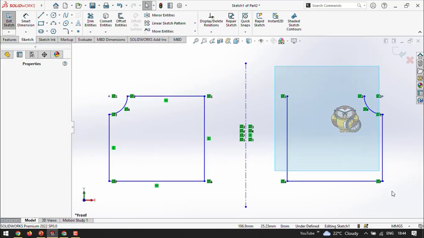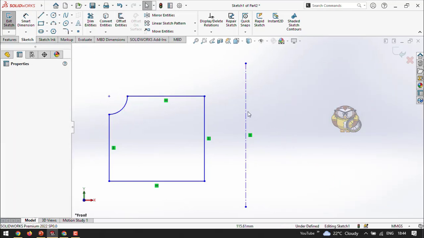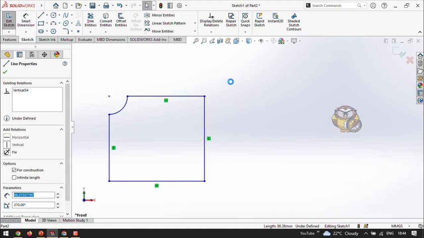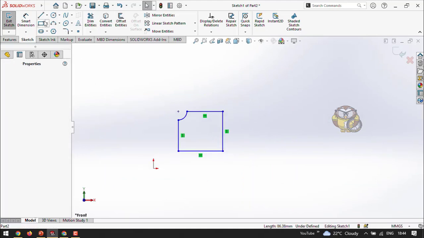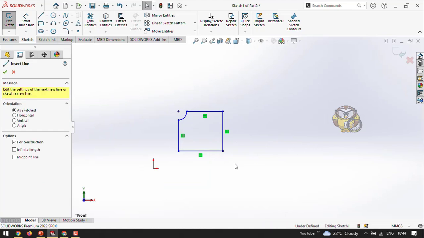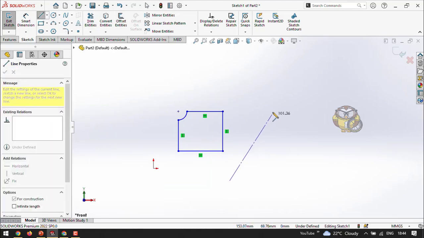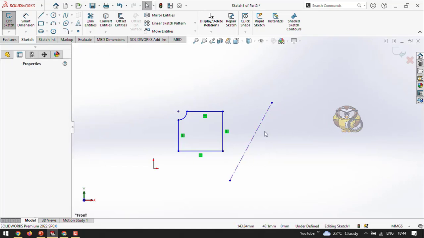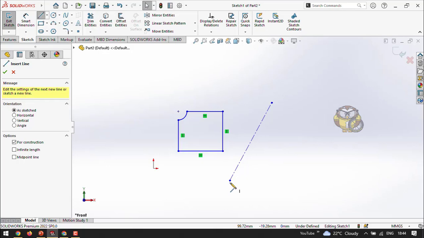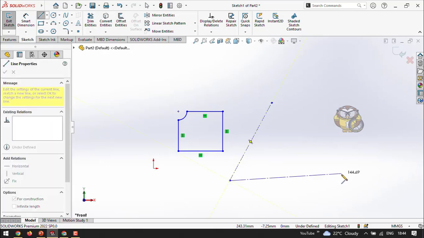Sometimes some students have a doubt. I want to mirror at a little angle, a 30-degree angle or 45-degree angle. Yes, you can. I am going to make this line at an angle. How do I know this angle? You can just create one 0-degree line like this. This is horizontal. Horizontal means 0-degree.